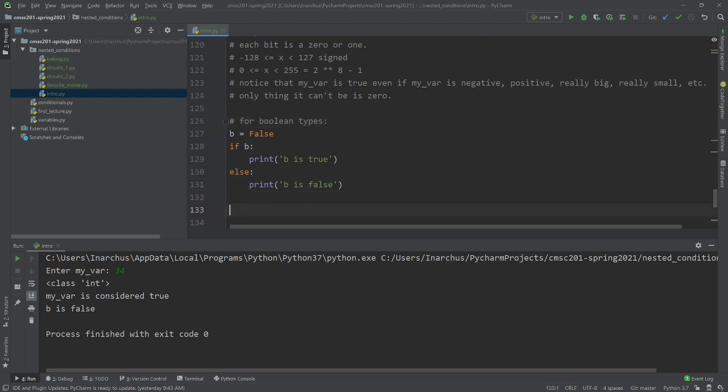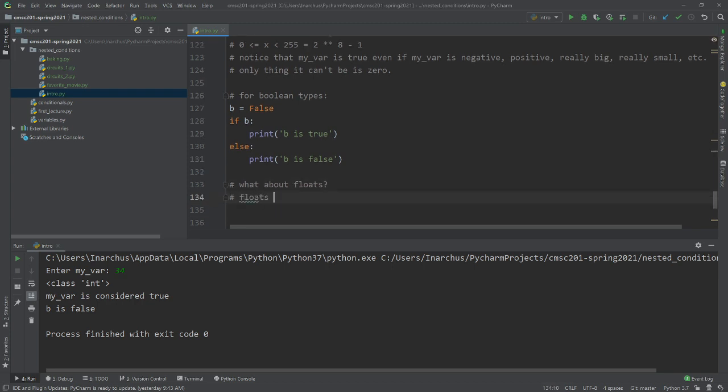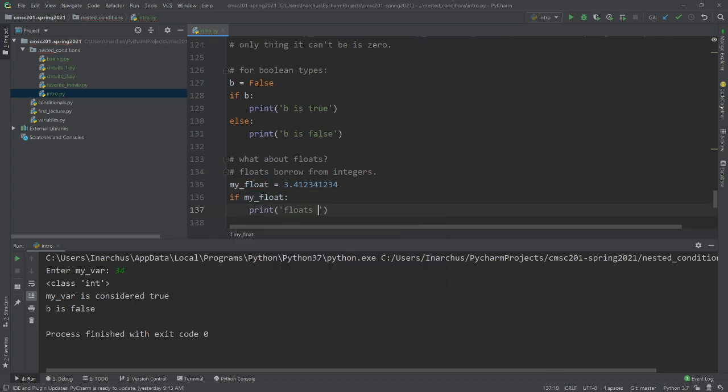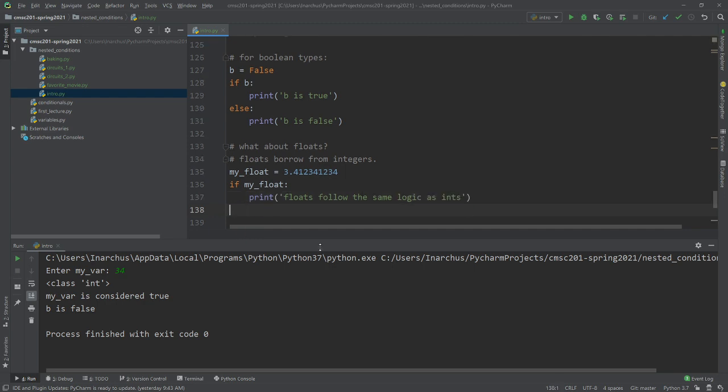And so you might ask, okay, so we've gone through 2 types. What about floats? So floats basically borrow from integers. Now for a float, I guess actually it does work out the same way. If the exponent is all 0 and the mantissa is 0, then it would just all be a 0. So it does actually work the same way. But if we have, say, my float is equal to 3.412341235, I guess, that's a number. It's a floating point number. And then if I say if my float, print, floats follow the same logic as ints, right?